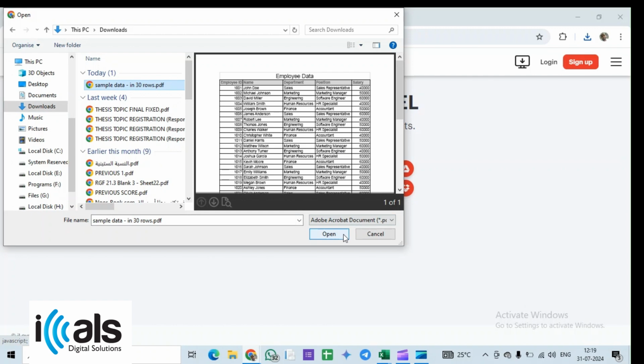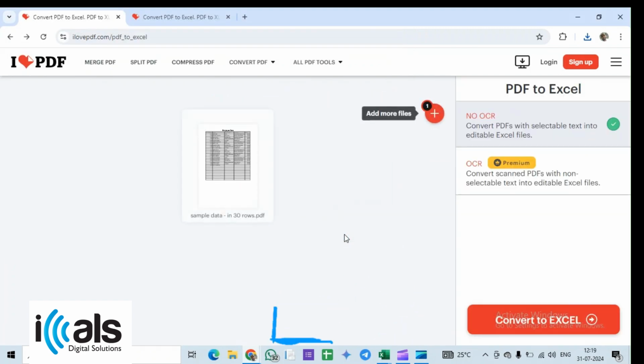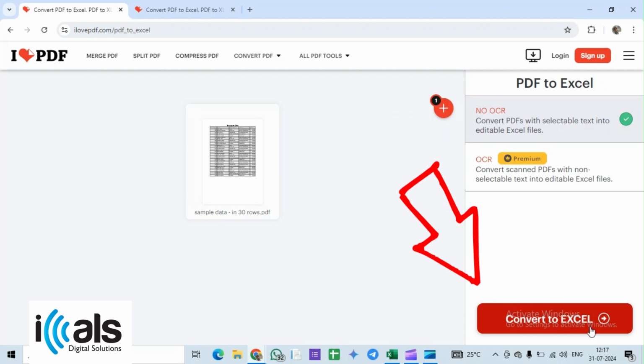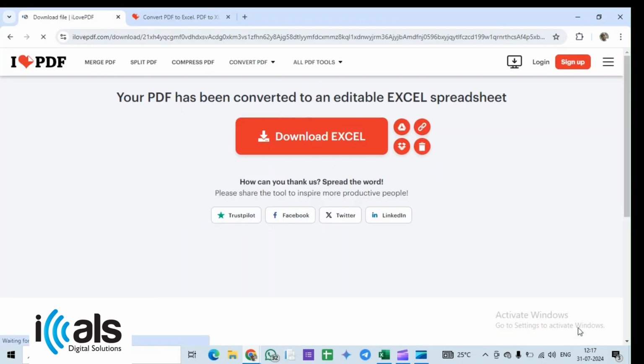Once the PDF file is uploaded, you'll see an option to convert to Excel. Click on this button, and I Love PDF will begin processing your file. The time it takes will depend on the size of the PDF and the amount of data it contains.